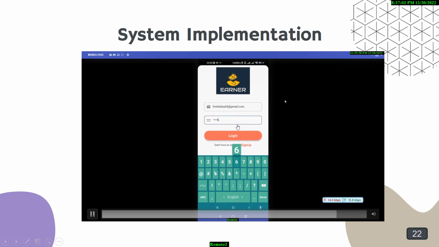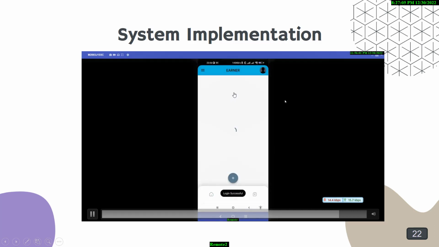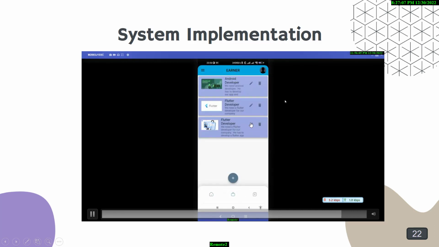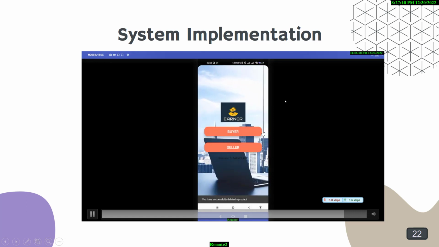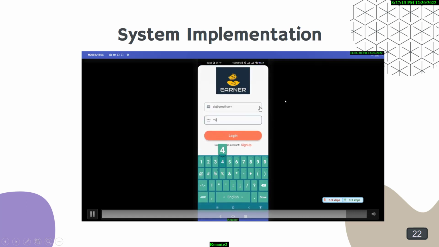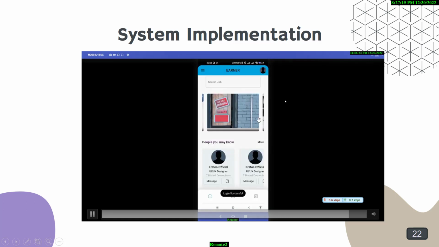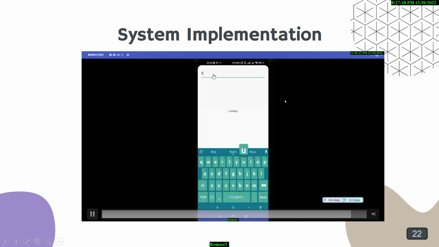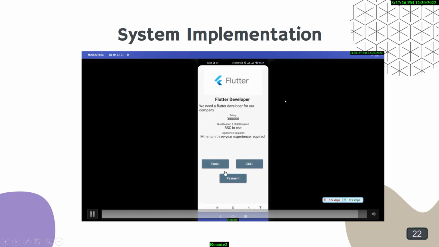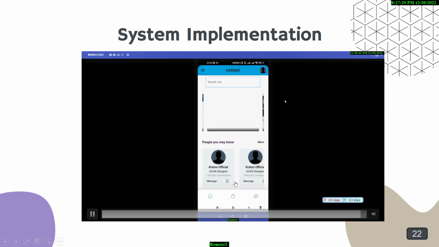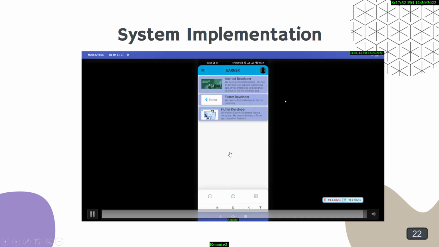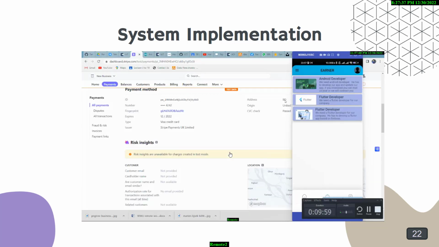Not only that, if we search any job type, we can search here. After pressing delete, the job post will be deleted. The buyer can simply delete it. And if we search any job, you can just write it and it will appear, and you can email, call, or pay here. EARNER app will help unemployed people get their desired job.